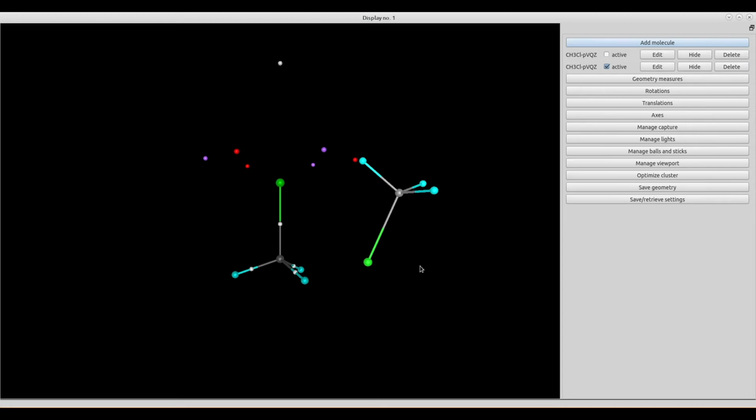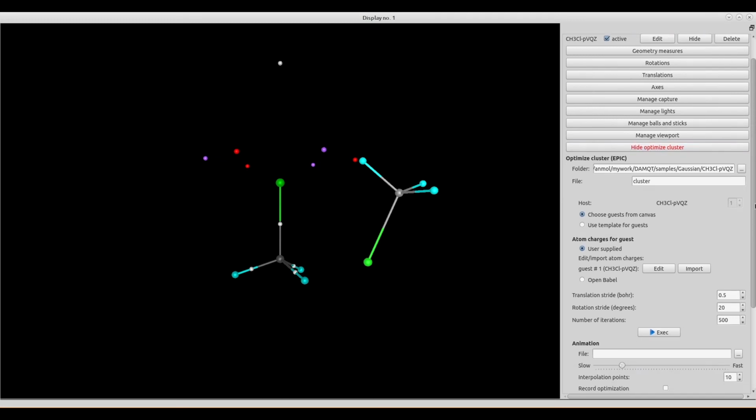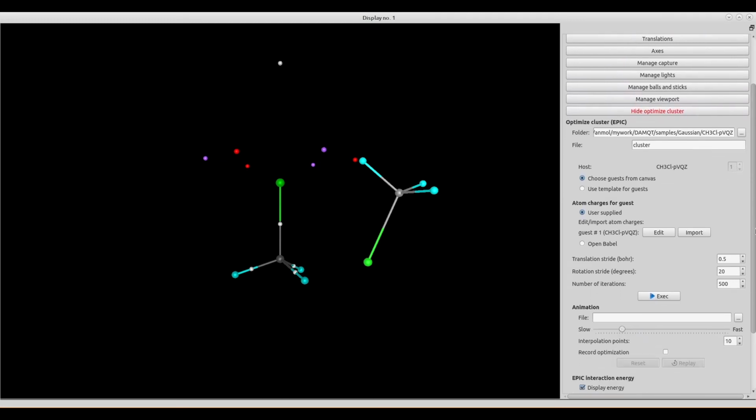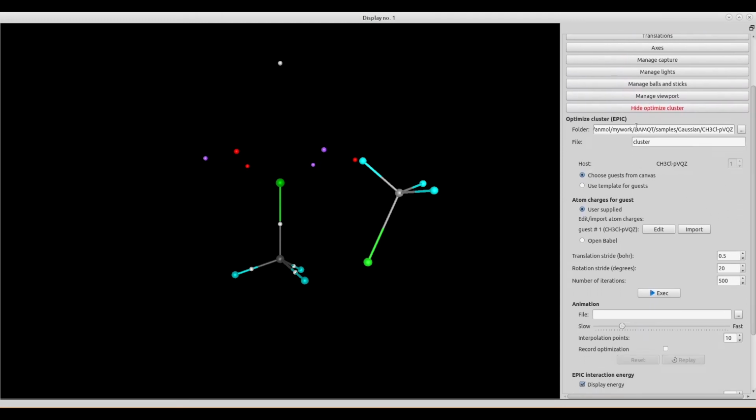For example, I have placed the hydrogen of the guest chloromethane near the negative valued critical point of the host chloromethane. Let us now go to the Optimize Cluster tab, which performs the EPIC optimization of host and the guest. As you can see, all the output files will be put in this directory, and there is a default name for the prefix of the output files, which is cluster here. You can change this as you wish. Let me change this to CH3Cl dimer.